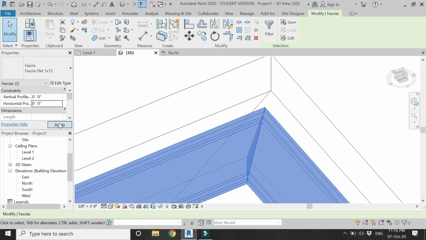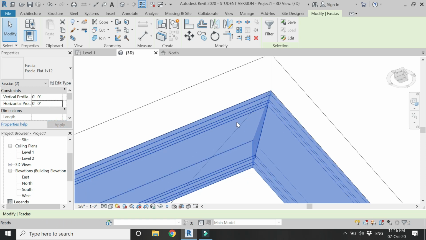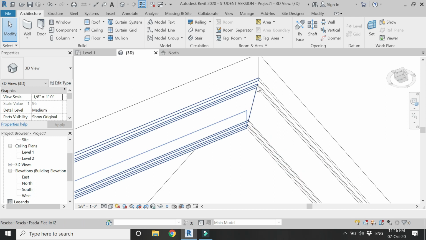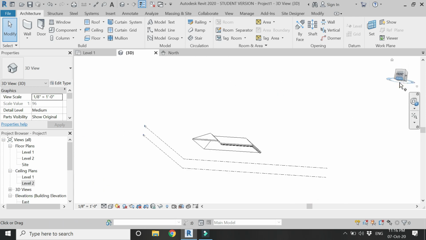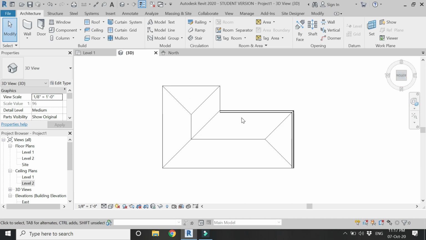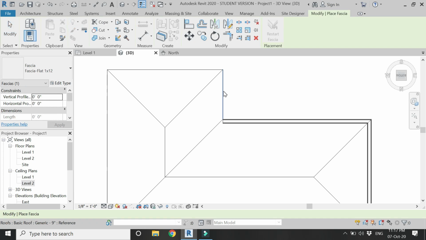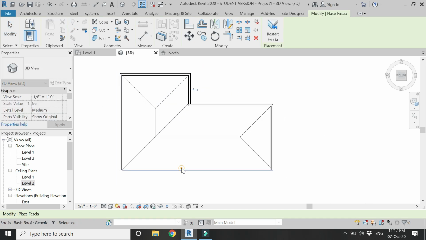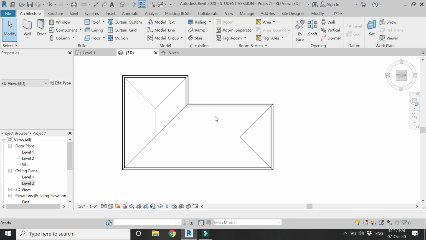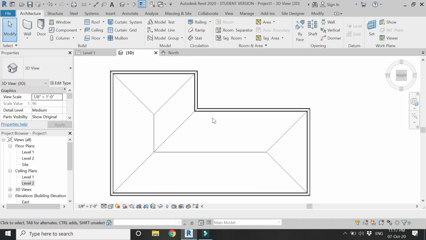For this tutorial, I'm going to place it at the edge of the roof like this. So I have added the value 0 inches on both the vertical and horizontal profile. And let's go to the bottom view of the 3D and select this roof fascia command and place the fascia on all the edges of the roof, and then click on these blue arrows to mirror it.